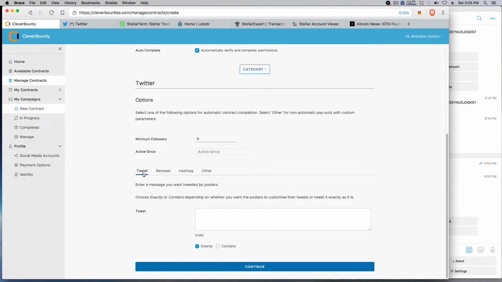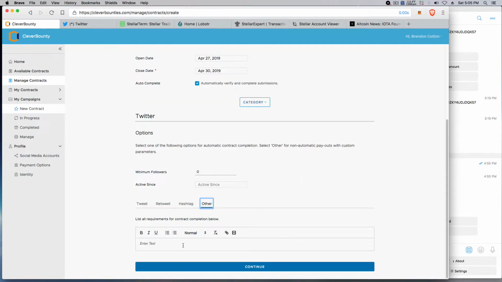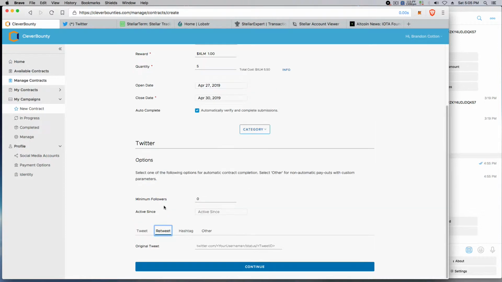Now you have a bunch of options here. You can tweet, you can create a hashtag contract. There's also a generic contract where you can just create general instructions and have them follow it. That's, for example, if you want people to like and also retweet at the same time, maybe create their own tweets that have graphics or whatever in it. There's a bunch of things you can do with that. But let's just use a standard retweet contract.